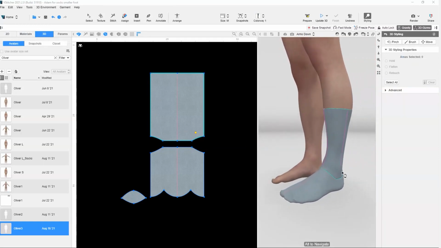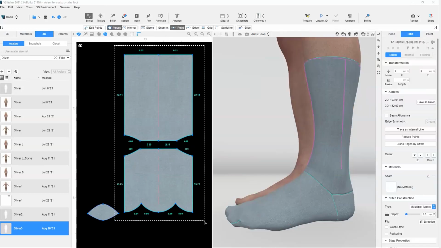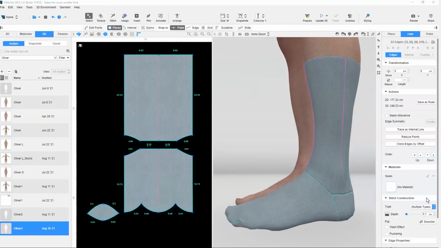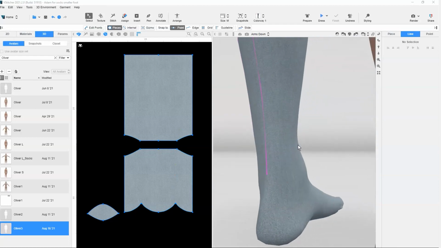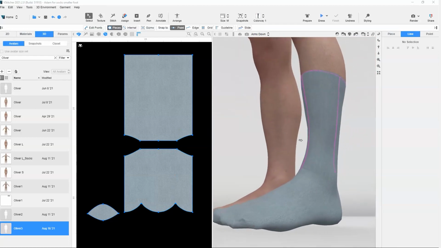Almost done. The last step is for us to create a faux seamless effect. To do this, we will change the stitch construction for all the edges that are stitched to the flat seam. You can now see that the seams are no longer visible, and it looks like the sock is made up of one seamless pattern.